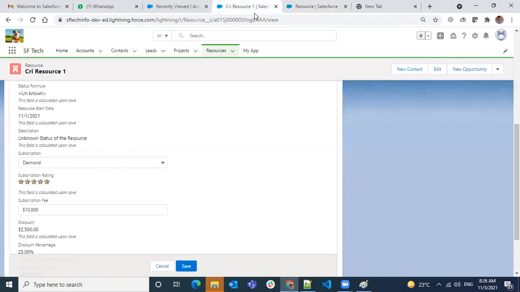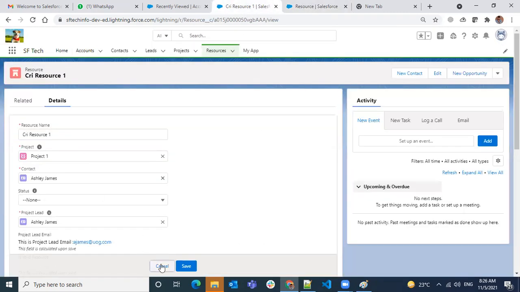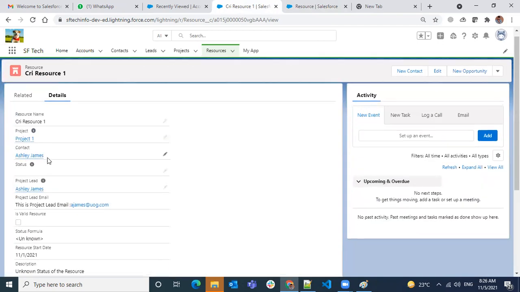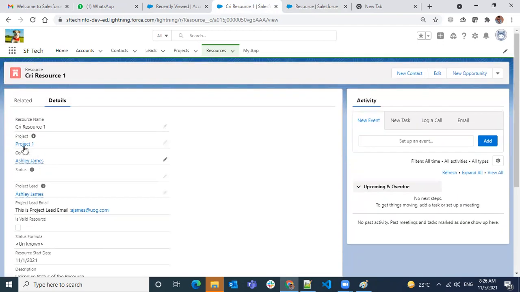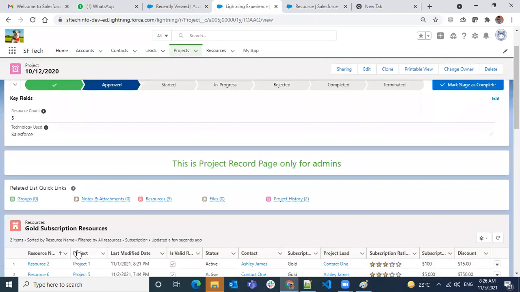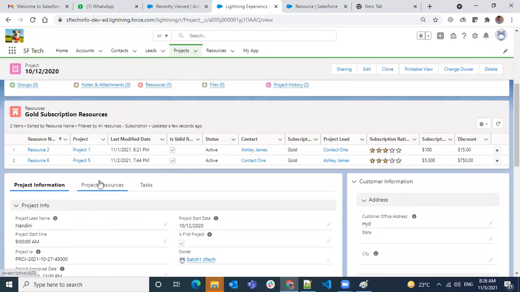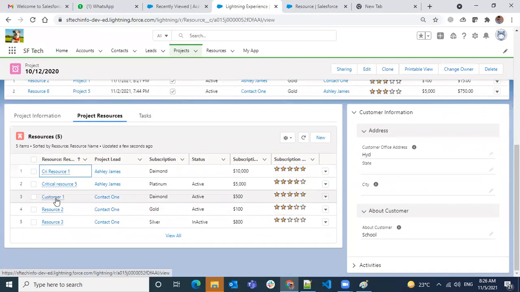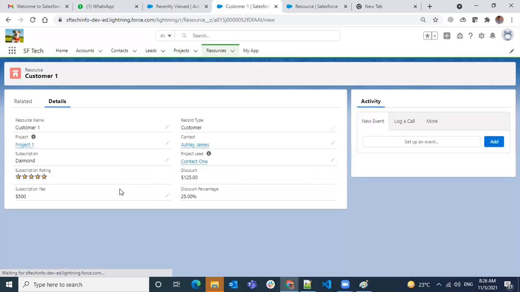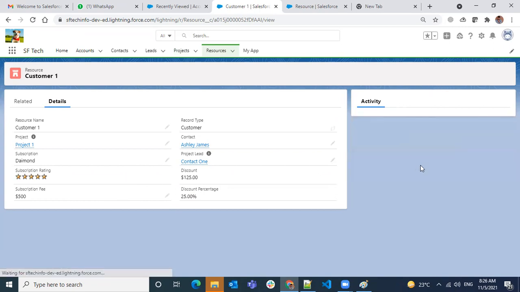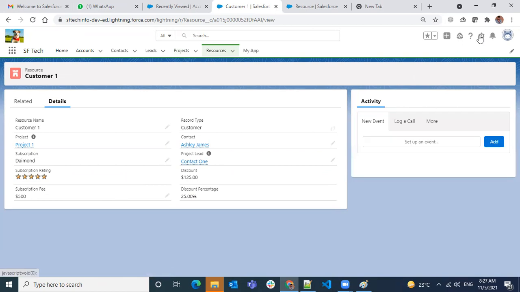So next time when you open, if I go to project one and go to resources, and I want to open the customer one resource, and if you try to change the subscription, what the hell is this?